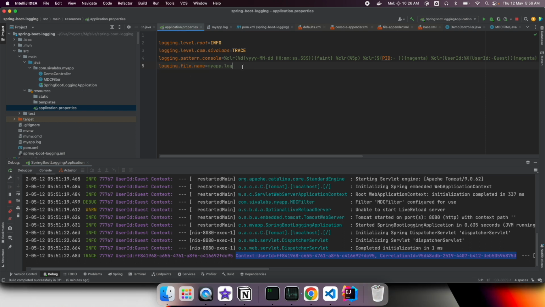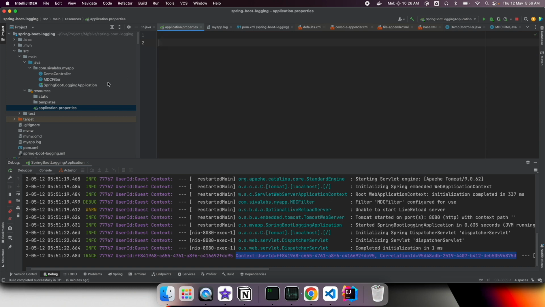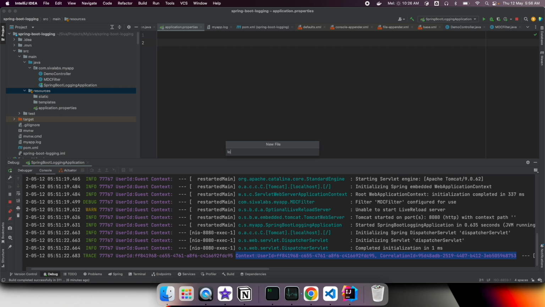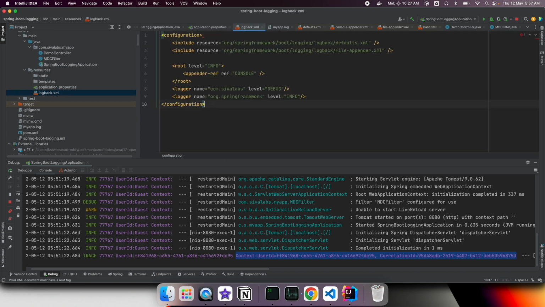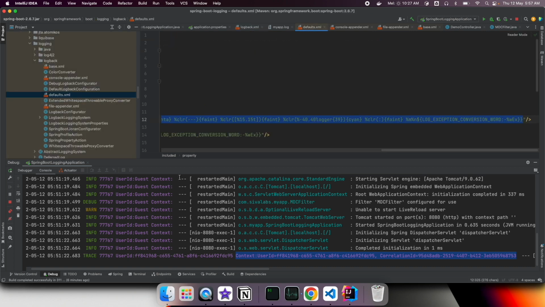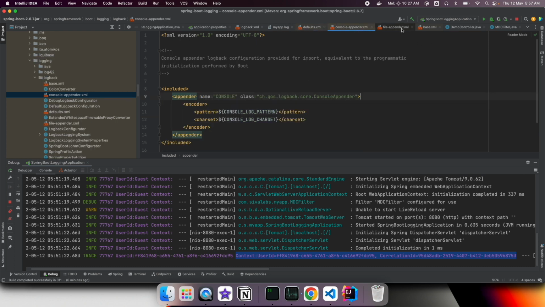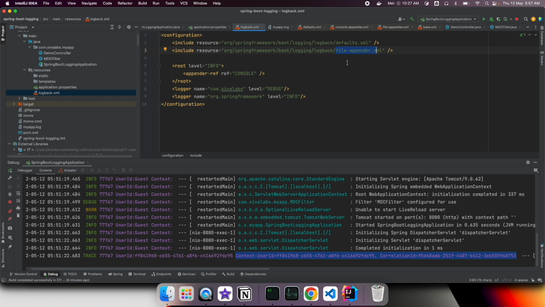Instead of configuring through properties in application.properties, you can actually create logback.xml, and here we can reuse what is already defined within the Spring framework itself. We have this defaults XML, and we have file appender. So under defaults, we have all the variables defined, and we have console appender and file appender. So we can reuse them.